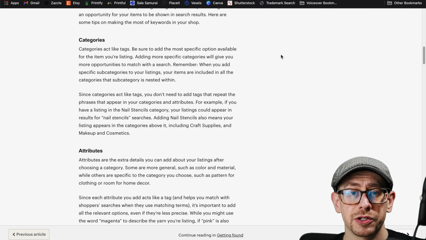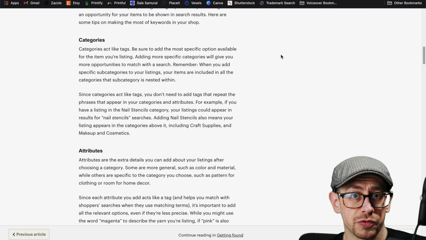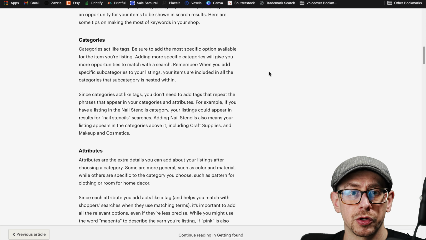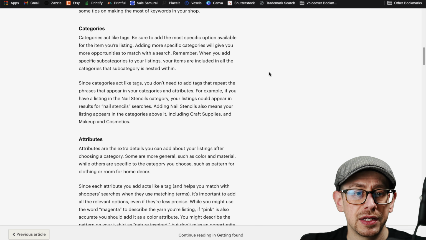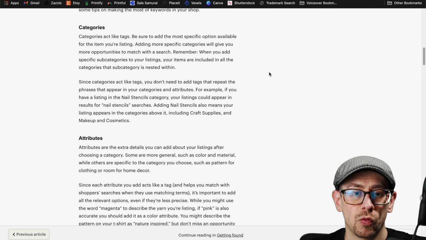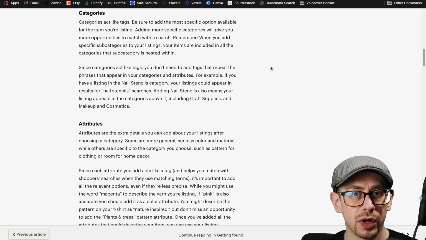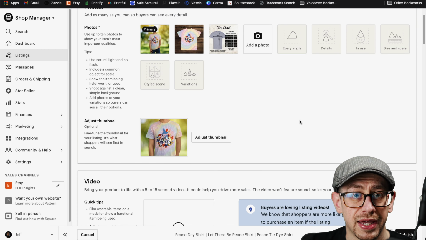Certainly, categories and attributes don't really require much research, if any, but they are factors in search placement or in search query matching. So it is worth understanding what's available to you in terms of options for categories and attributes and understanding just what they are. Let me give you one example of keeping an eye on this for your listings. Again, let's use the same example of this tie-dye t-shirt that I pushed from my Printify account.